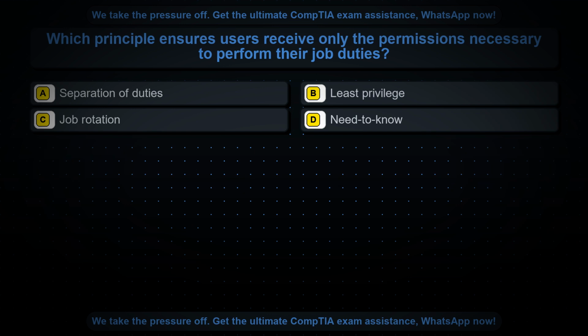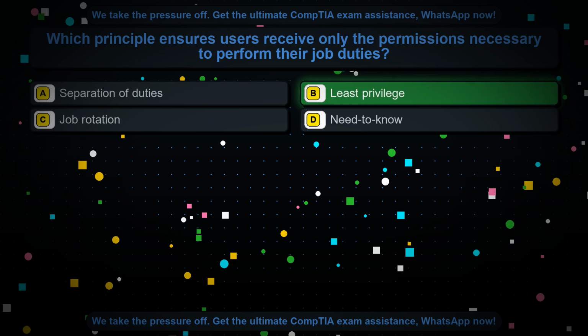Question 4. Which principle ensures users receive only the permissions necessary to perform their job duties? Option A, separation of duties. Option B, least privilege. Option C, job rotation. Option D, need to know. The correct answer is option B.